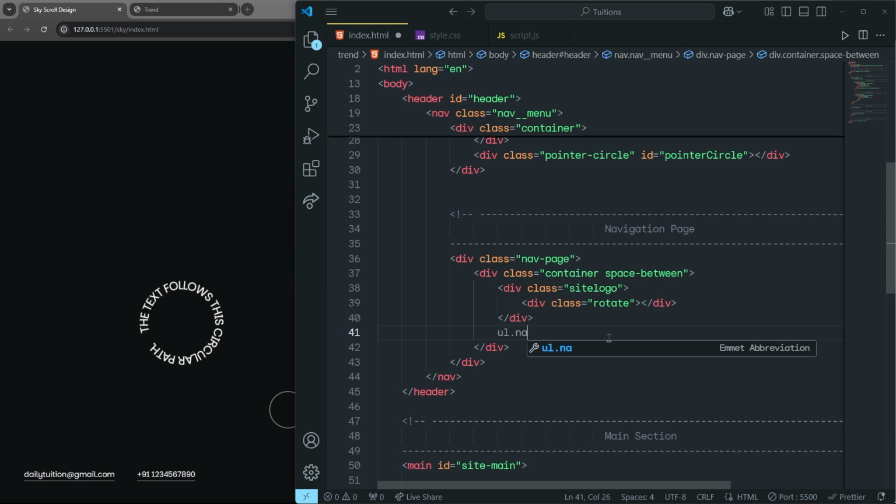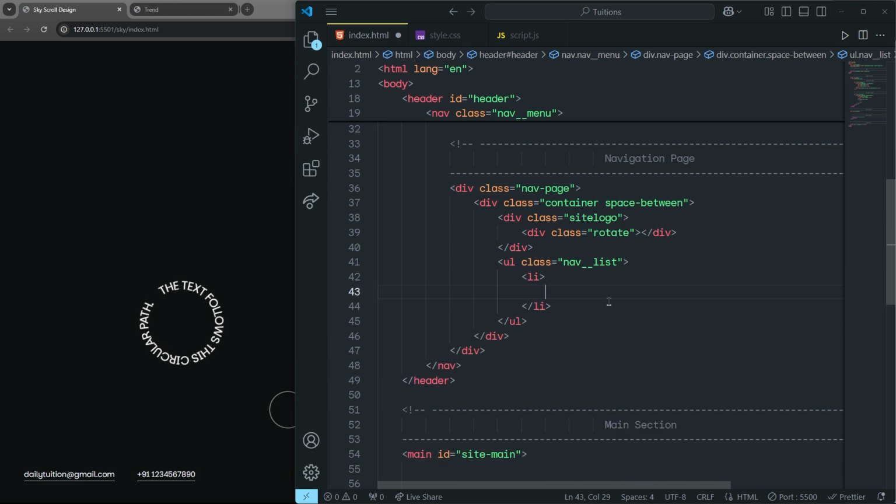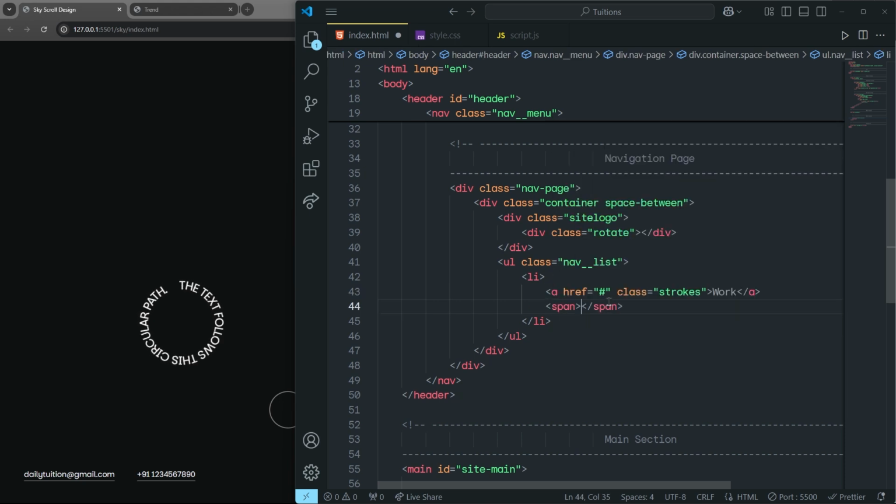the class nav list. Now here inside this UL, we create li tags, and inside this li, we have anchor tags. Currently, we don't specify any href attribute, but just for now, let's specify a class name. Now let's specify class, which is strokes. And then we specify here text, work. Then we add here a span tag, and then add all good stuff.